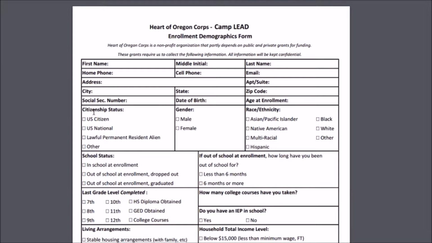This particular demographics form is for Camp Lead, as you can see. However, most of our demographics forms look exactly the same. They just have a different program name at the top. So if you are in a different program, it is very likely that the demographics form looks exactly like this one. So I'm going to show you each and every box because a lot of people tend to miss them. There's a lot of information on this form.